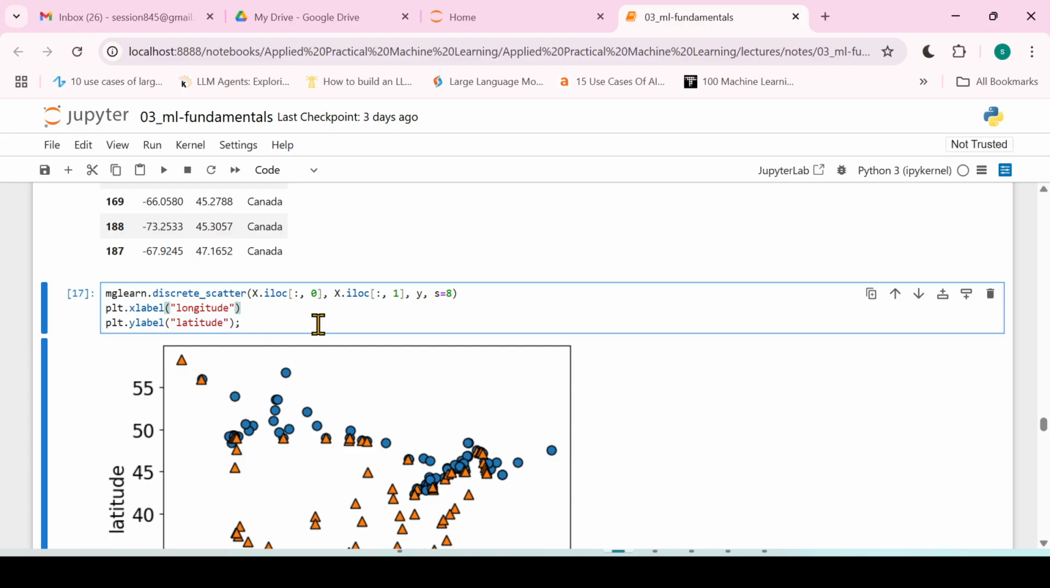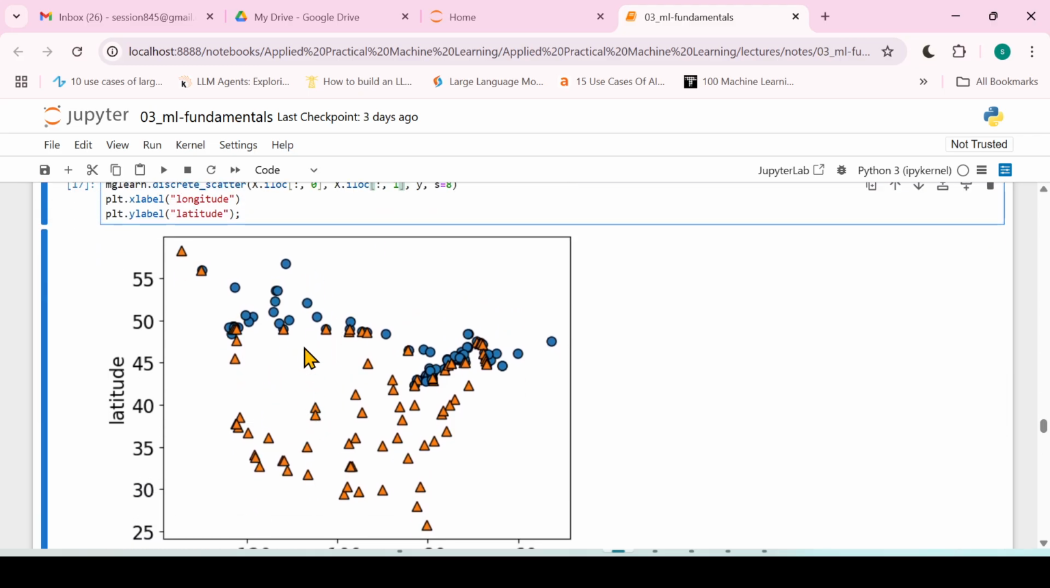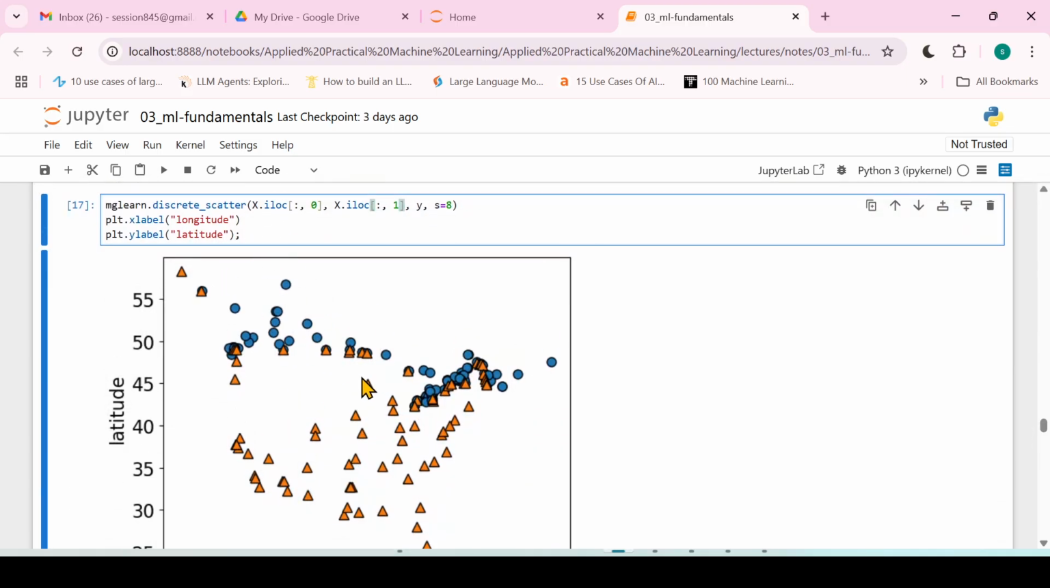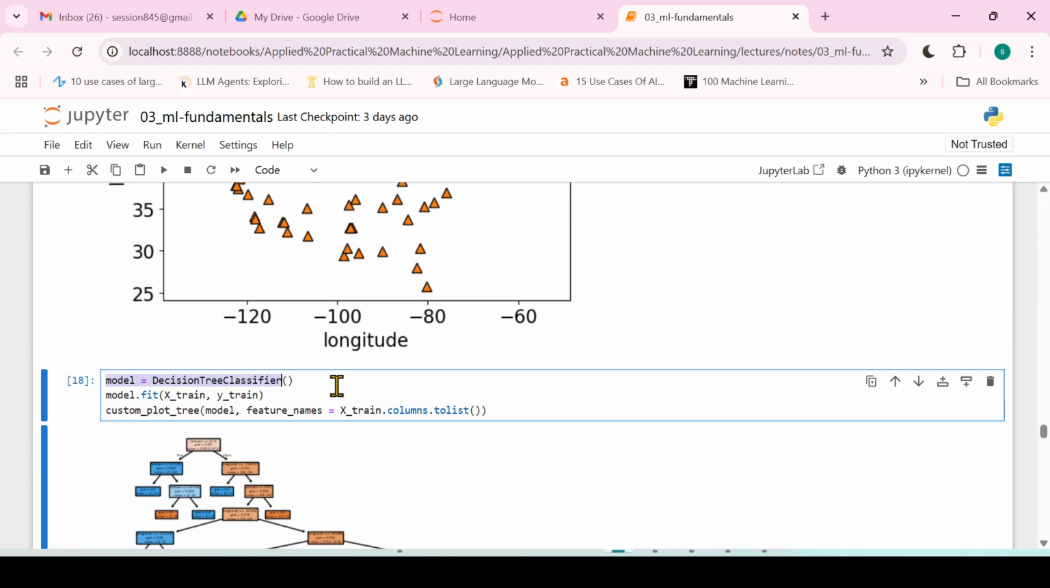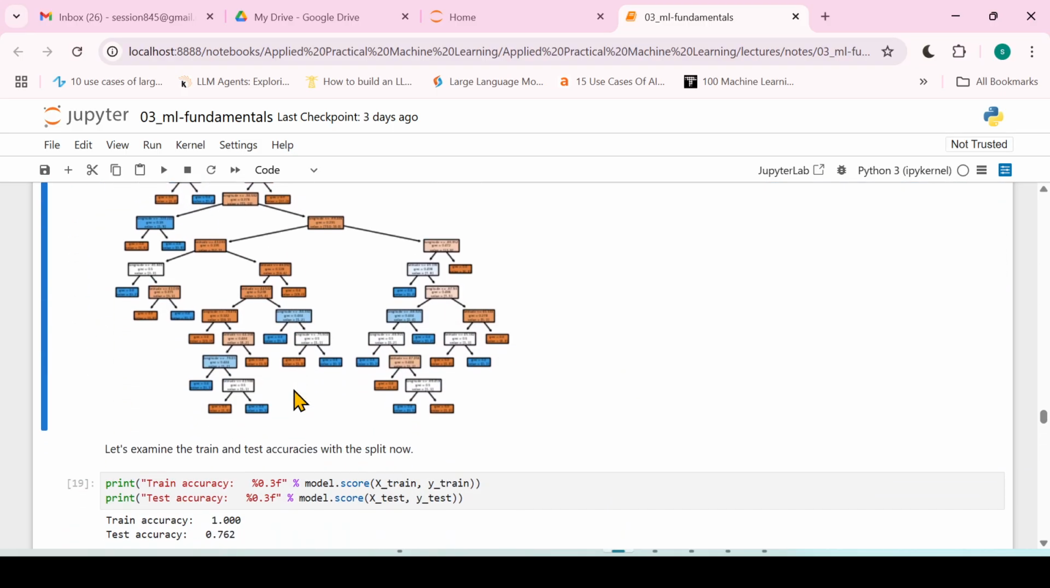Here we can see the entire data we are plotting in this graph. These are the Canada USA data sets, right? And we are plotting the entire data here. After we plot it, we are using the decision tree classifier. We are fitting the model on the training portion of the data. What do I mean by fit? We have discussed that before. Fitting the model means learning the model. Here we are learning the model on the training portion of the data, and then we are applying the plot here. This is our plot on the training data.